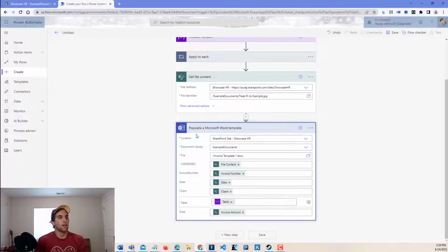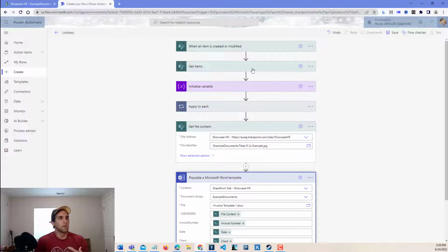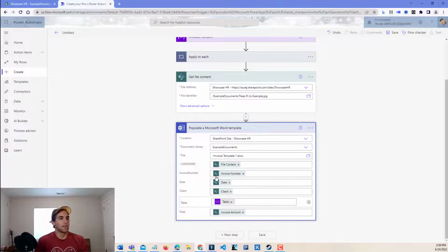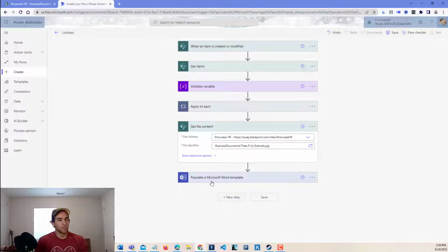And so now if we ran this, the flow would then grab all of this data. When we create a new invoice item, it would go get the invoice items related to our invoice, get this picture right here, and put in all the data nice and neatly into our Word template. But this Word template doesn't have anywhere to be saved or sent to, right? So we still need to do something there.